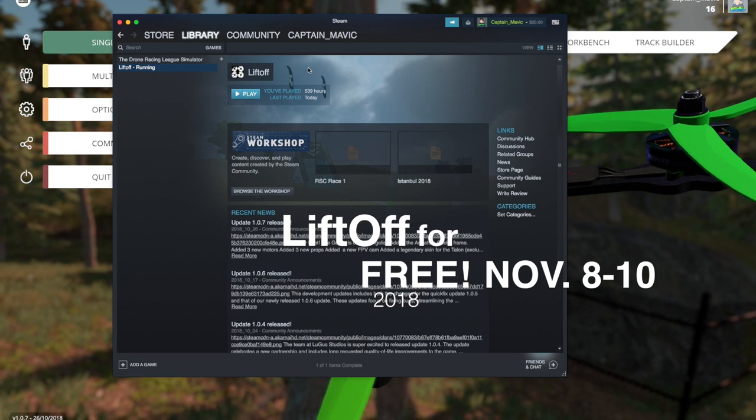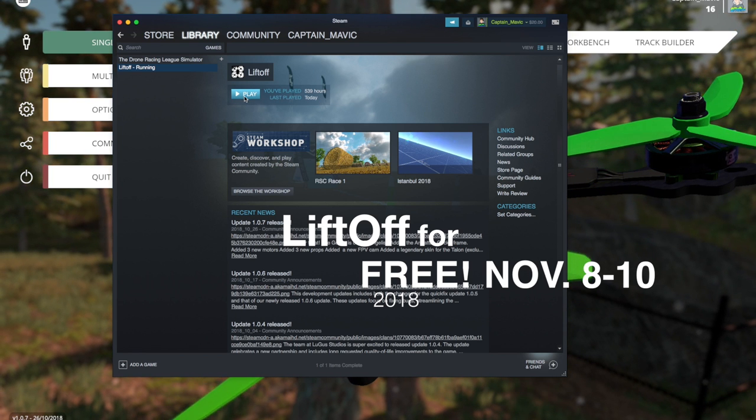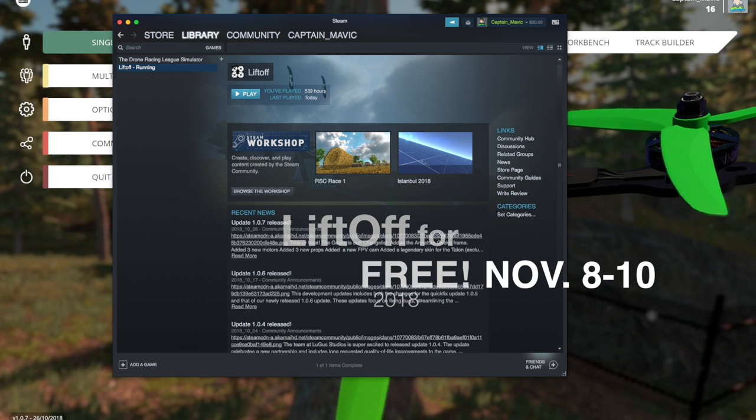Coming November 8th through 10th, you should be able to go to the Steam application, go to the store, search for LiftOff, and download it for free. Once you download it, you're going to have to set up your RC controller so you're actually controlling the game through your controller, so it becomes very familiar. Once you go to fly a real quadcopter, it feels pretty natural. So let's go ahead and launch LiftOff and see what it's all about.